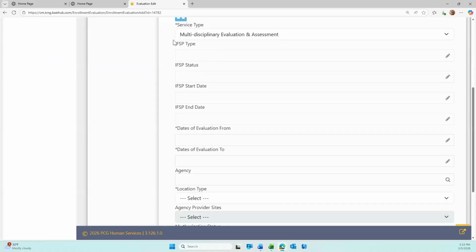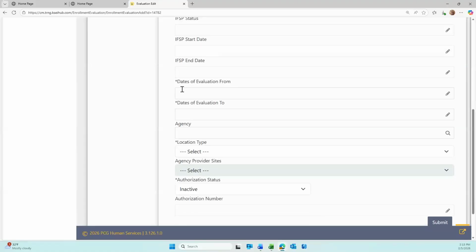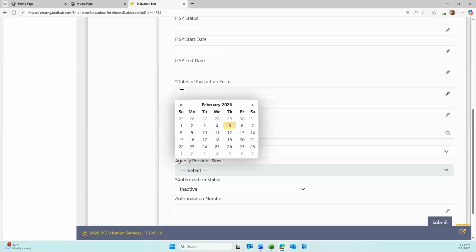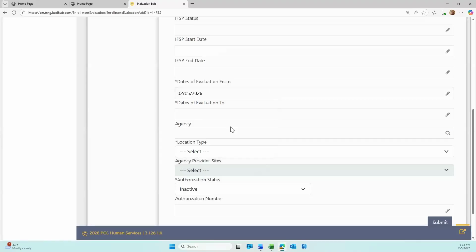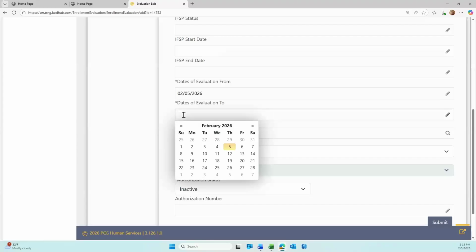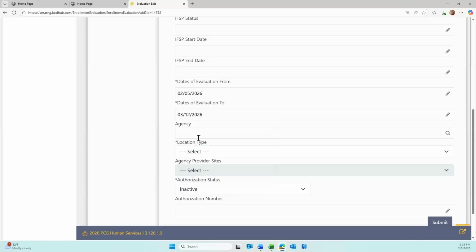We don't have an IFSP at this part of the child's journey in early intervention. This is for their eligibility. So whatever dates you want to allow for that, maybe you're going to give them 30 days because you got to write your IFSP in 40 days. Maybe you're going to give them 40 days. Whatever works for you will work in the system. So we're going to put the evaluation date on the 12th.